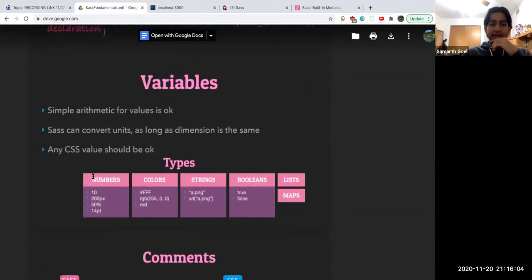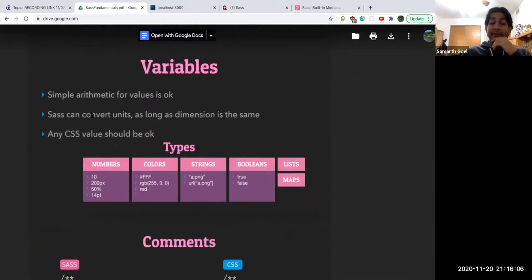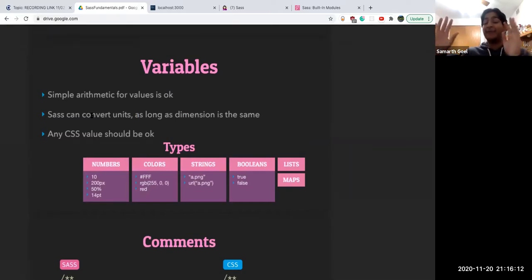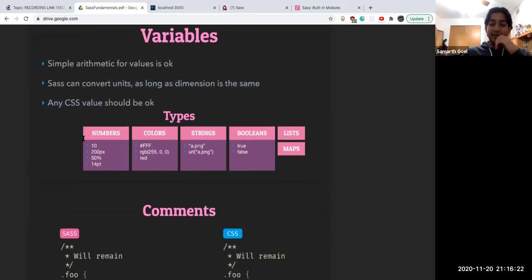And just going on. You can do simple arithmetic for values, which is actually really nice. If you want to do padding, instead of having 10 pixels, you can say 5 pixels plus 5 pixels, which doesn't seem big, but it's surprisingly useful. Another really surprisingly useful thing: Sass can convert units, and here are some examples. Sass is much like JavaScript in that you can throw pretty much anything in there and it'll interpret it in some way without erroring.